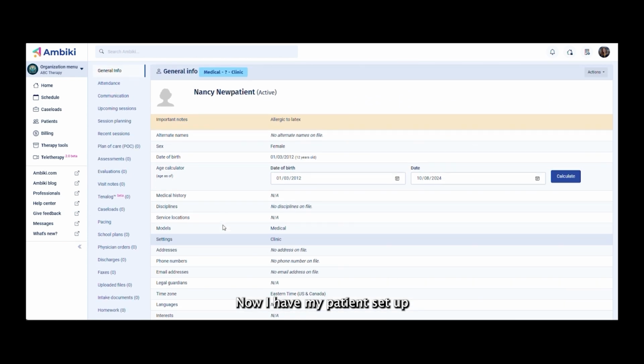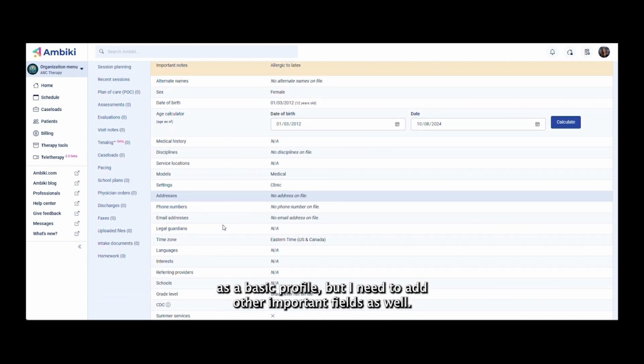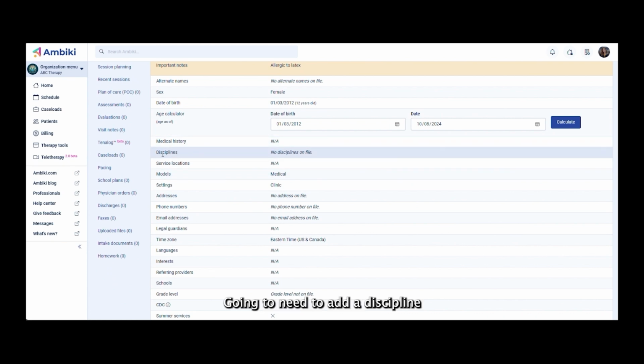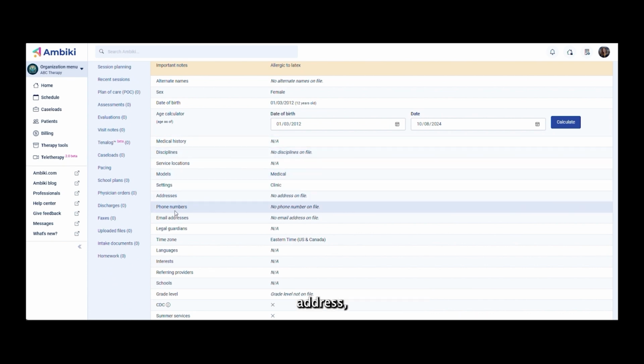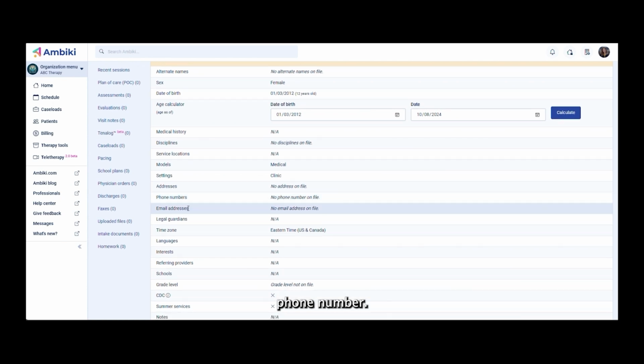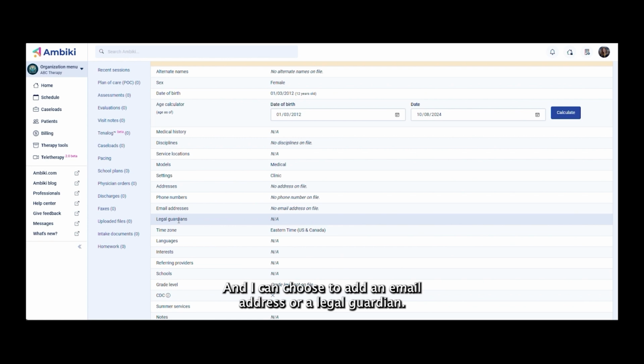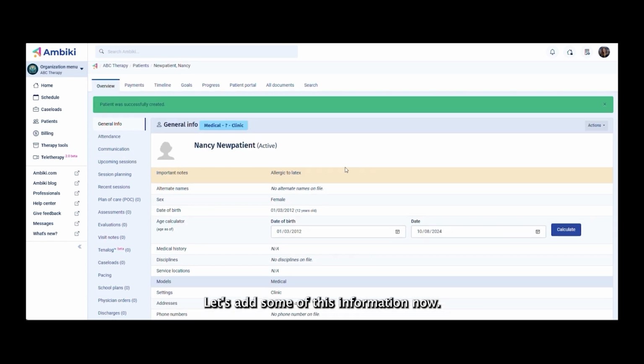Now I have my patient set up as a basic profile, but I need to add other important fields as well. I'm going to need to add a discipline, an address, phone number, and I can choose to add an email address or a legal guardian. If you add a legal guardian, they will have access to a parent portal. Let's add some of this information now.